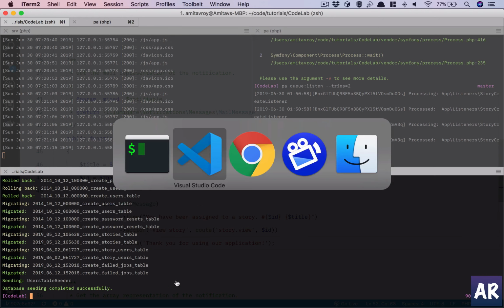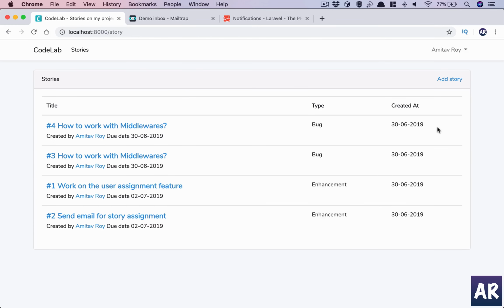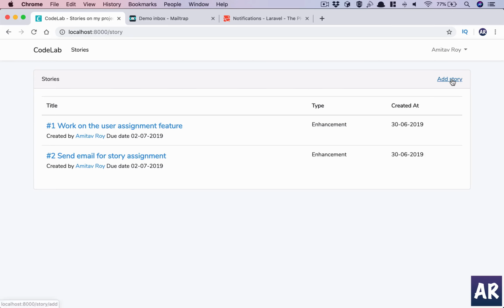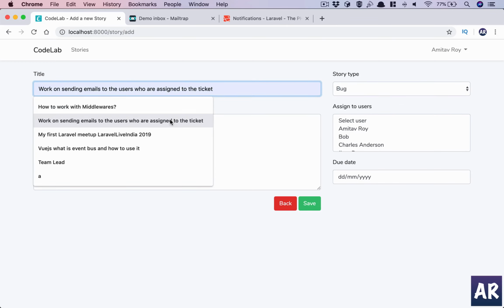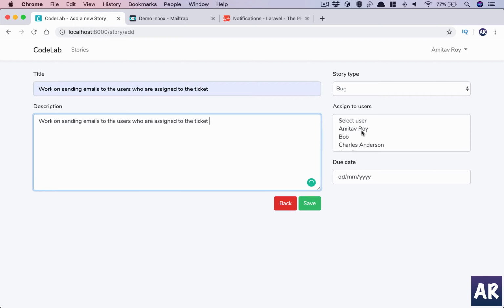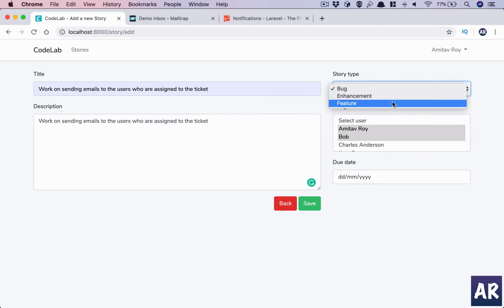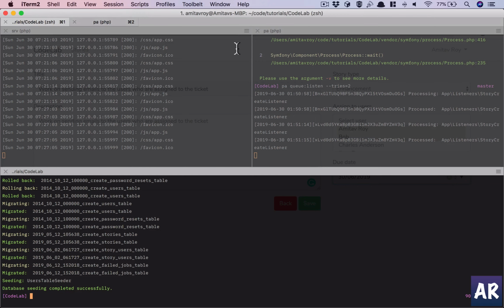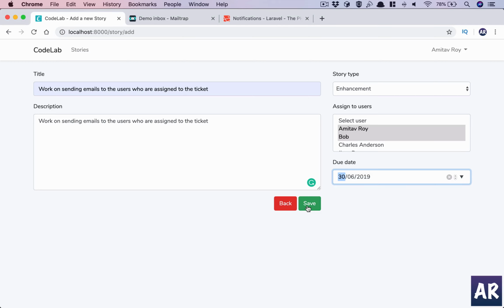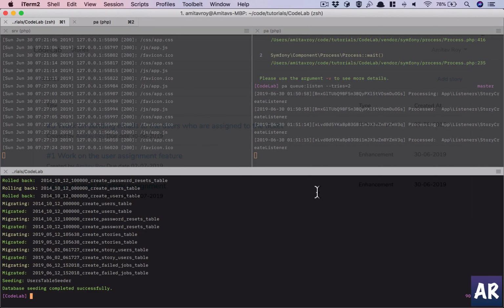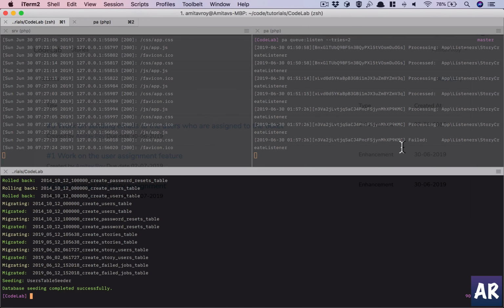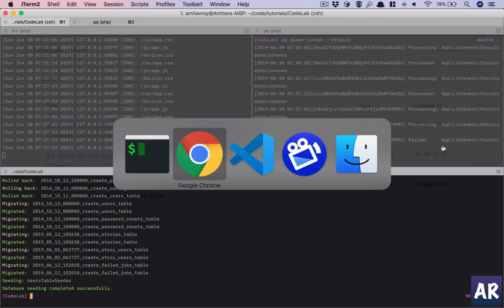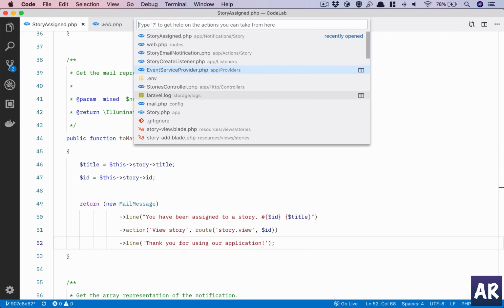I'll clear out the database again, and okay, so here new story, we have selected 2 users. It's an enhancement, and let us see, if everything is right, we should expect certain emails being fired. So all right, it failed. Our story created listener failed. Let's see the log file. What is the problem?